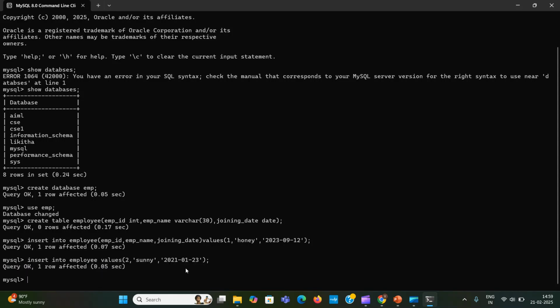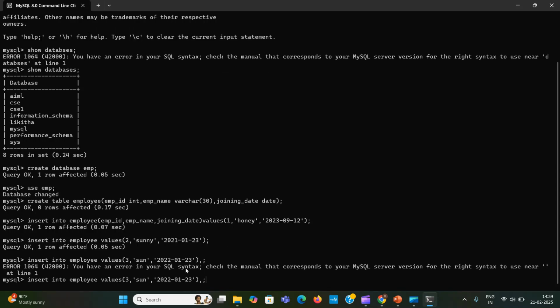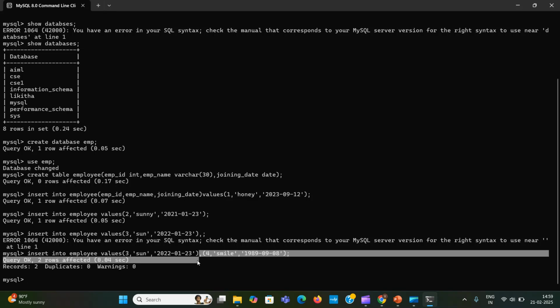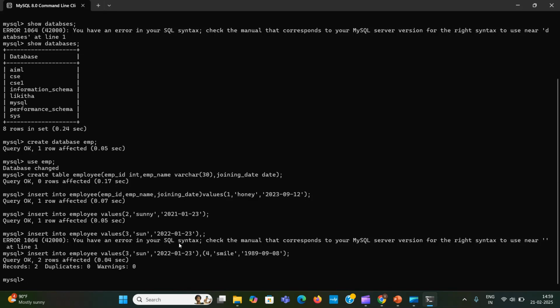If you want to add more, you can add commas. 4, comma. Query okay, 2 rows added. Here only one row was added, so if you want to add multiple rows, you can separate them with commas. This is the process for inserting the values into the table.